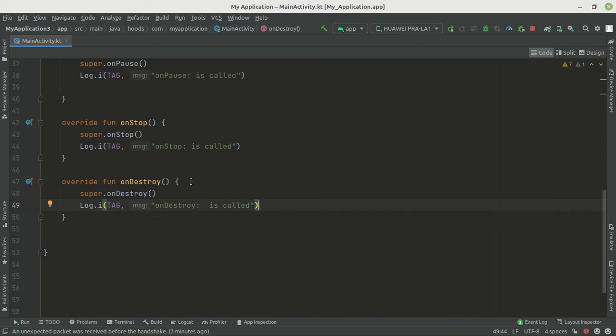For example, if we rotate a device, or go to multi-window mode, or leave our app completely, or free up resources, the app is going to execute this and kill the application. And now let's rerun our application and see.